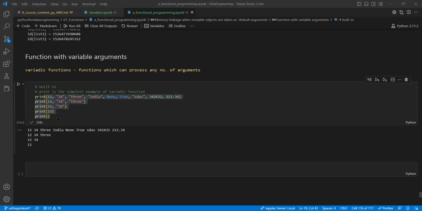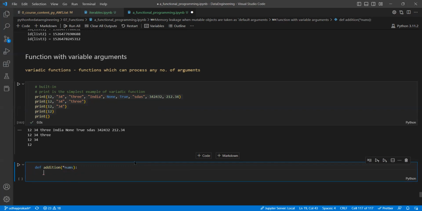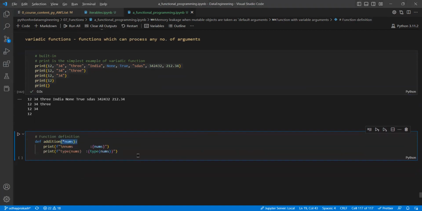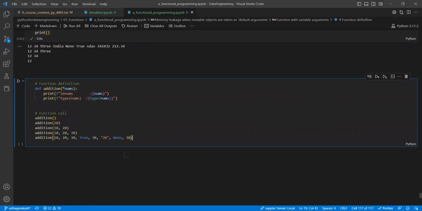If you want to facilitate that, we need to make a function, say addition of, instead of number 1, number 2, number 3 like that, place a star and say numbers. That's it, one shot. If you define it like that and try to print the values, you can see that. In the function definition, as I define star numbers, whenever I pass the values, it will give like that. You see, I define the function, and similarly, I need to make function calls.